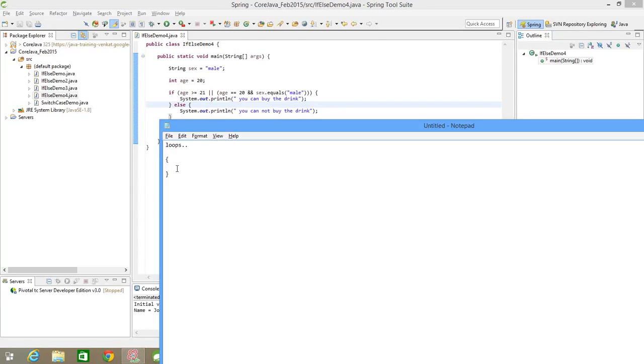Let's say you want to execute a block of code so many number of times. Let's say you want to print 1, 2, 3, 4 all the way till 10. You can also write system.out.println 1, system.out.println 2, etc. Let's say you don't know how many numbers at compile time, or you want to do it more efficiently. Let's say you want to print it 100,000 times. How do you do that?